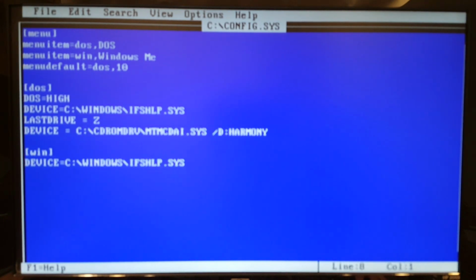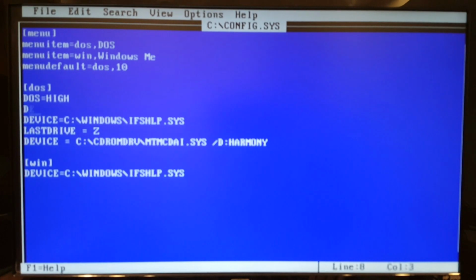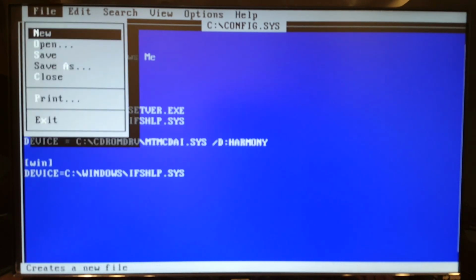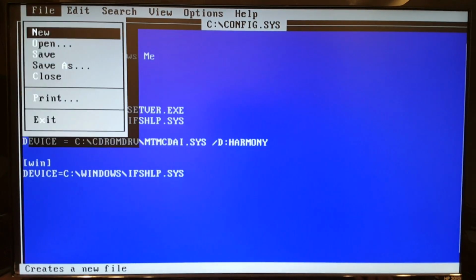Let's put this first. Device equals C:\Windows\setver.exe. We'll save that and exit and reboot.